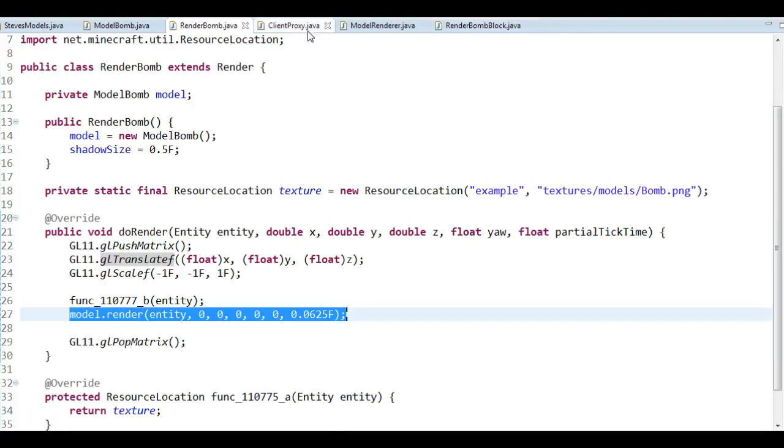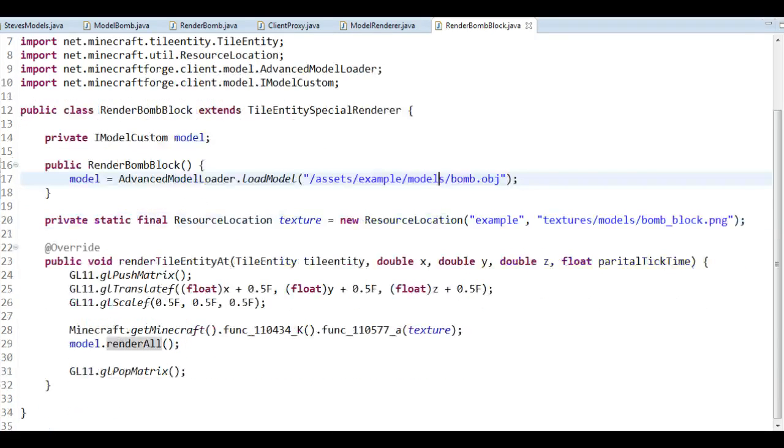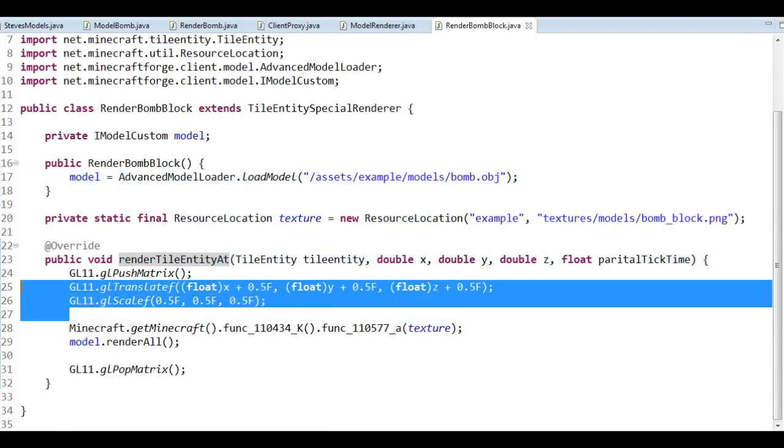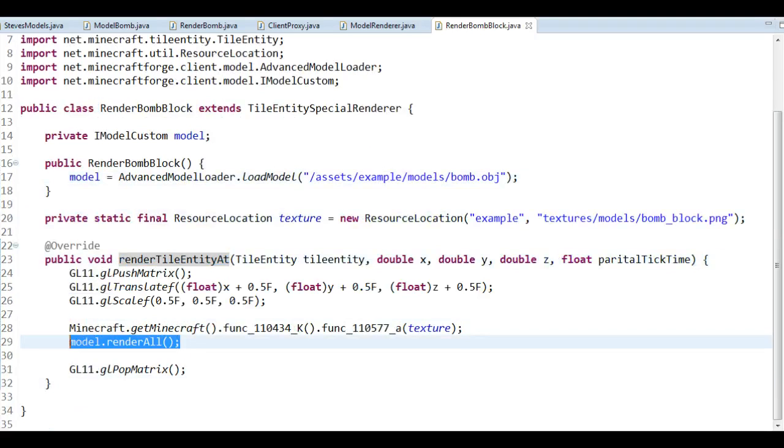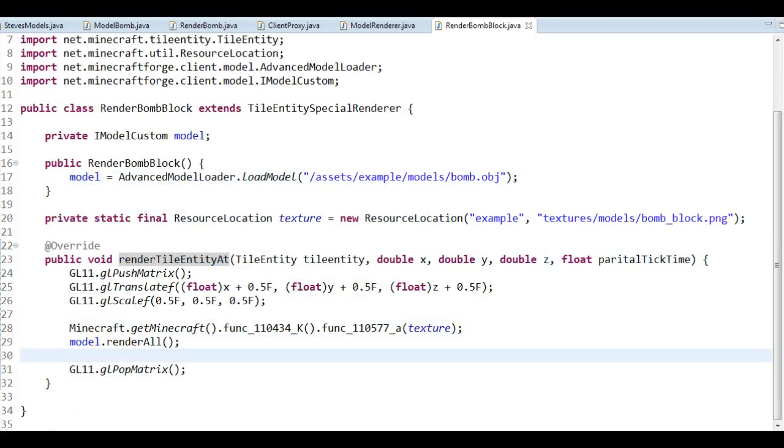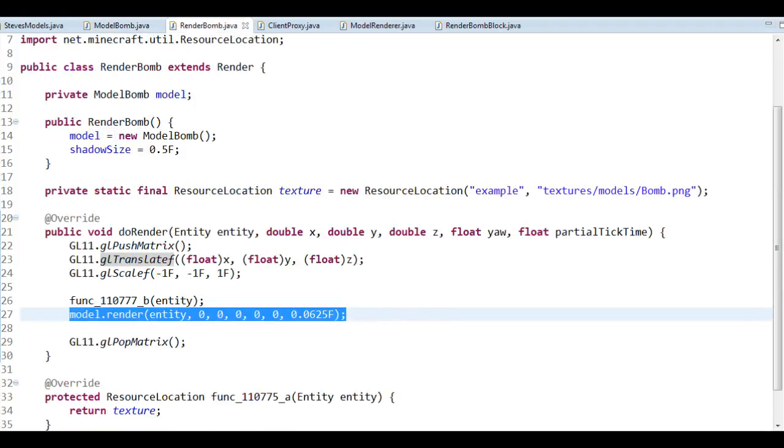So as you can see, we have two render codes here depending on if it's an entity or a tile entity, which is fairly different. Not too different, but a bit. But then we come to when we render the model, and there it's just different depending on the type of model we have. So in the case of the bomb here, we have a normal Minecraft model, and therefore we do it like that.